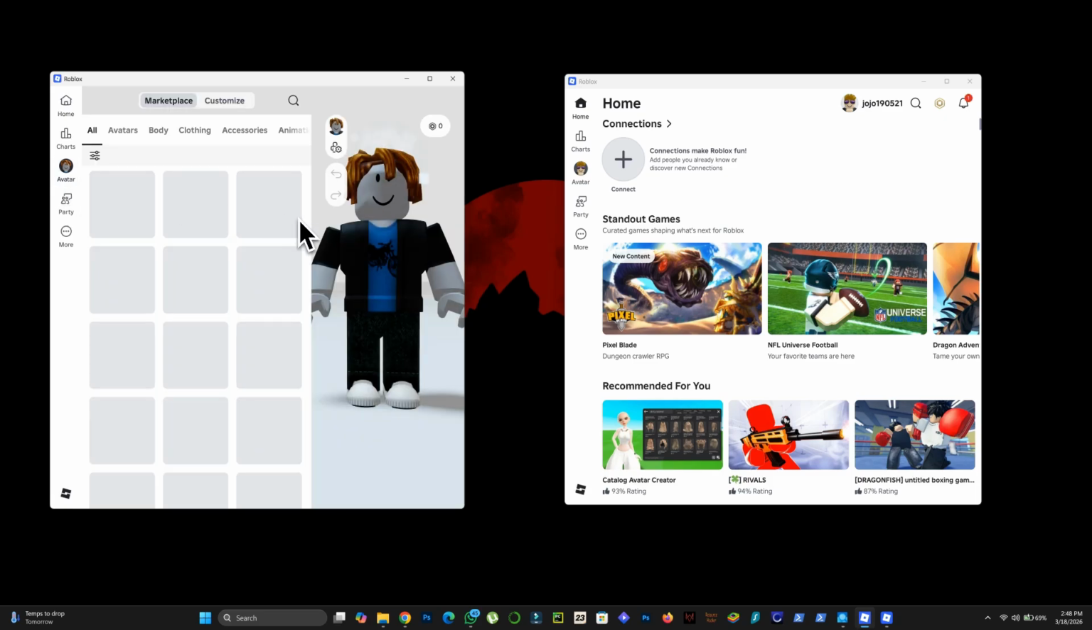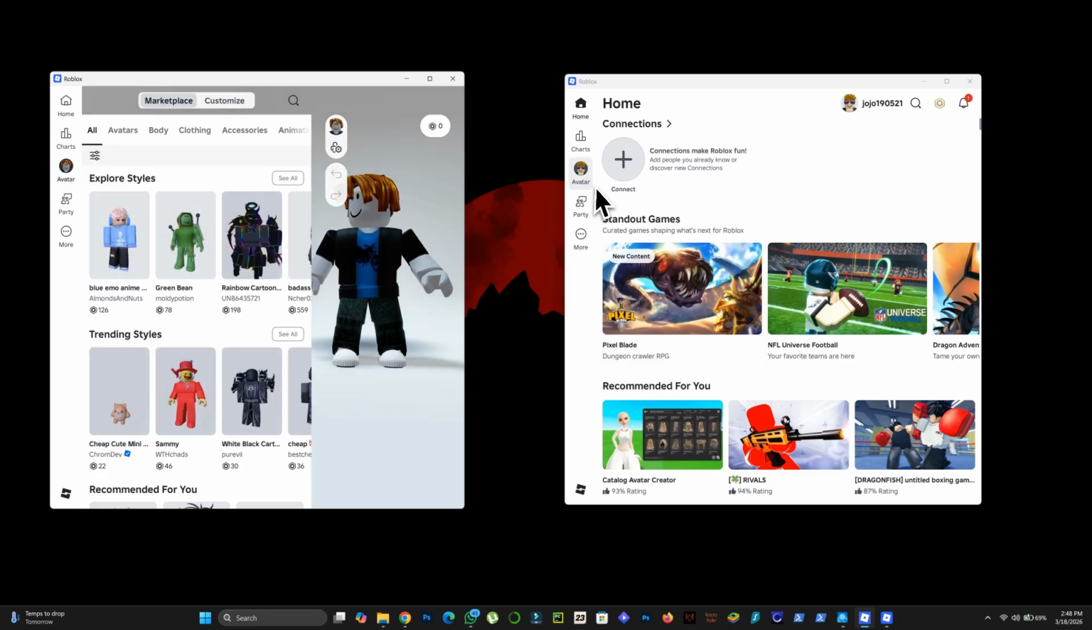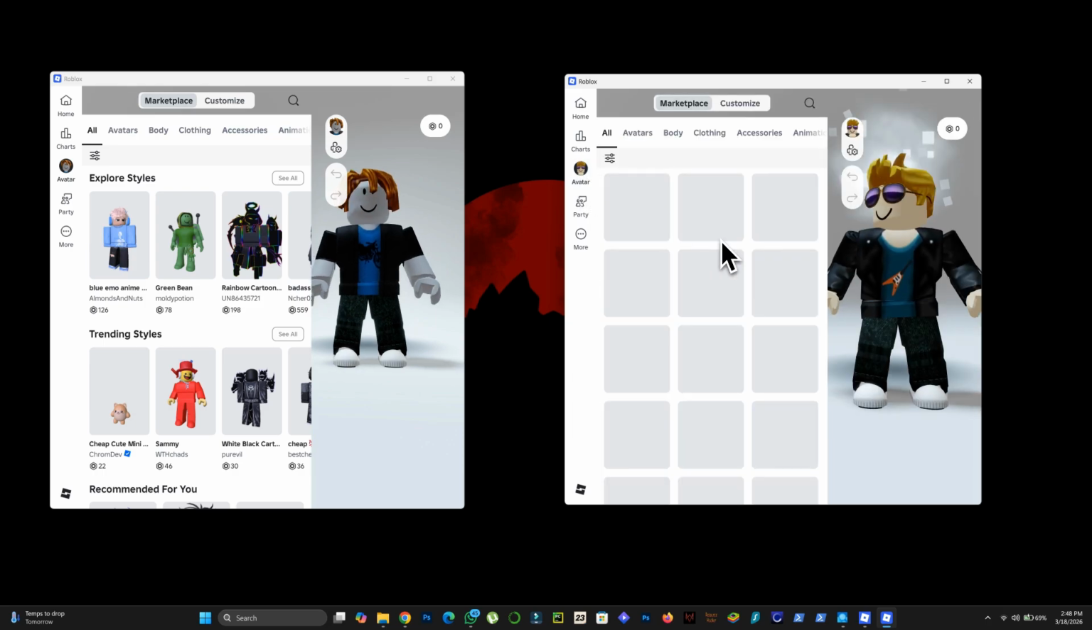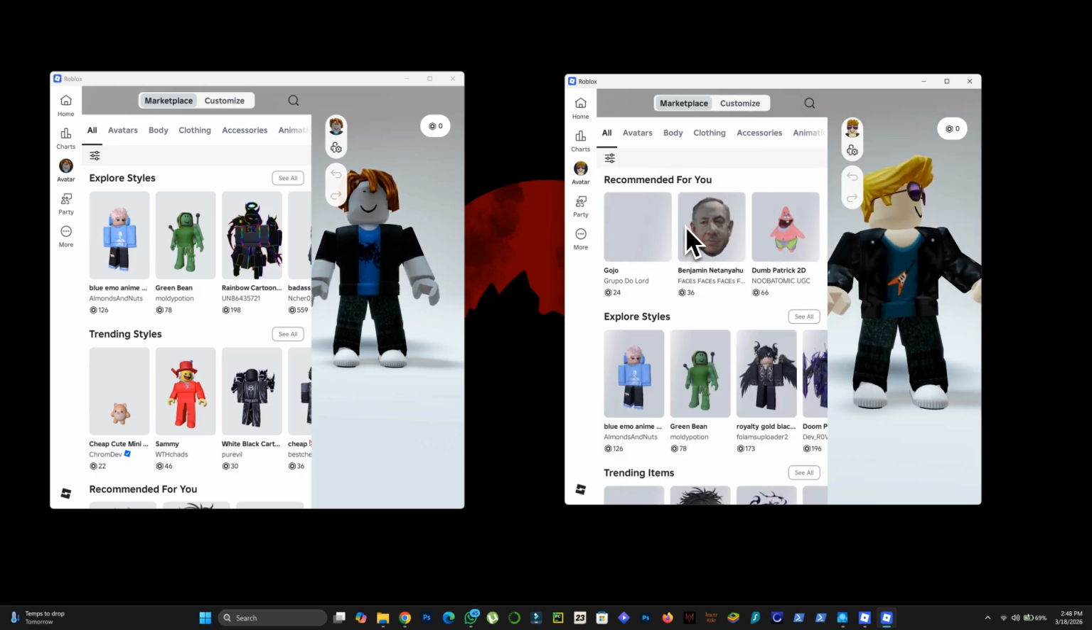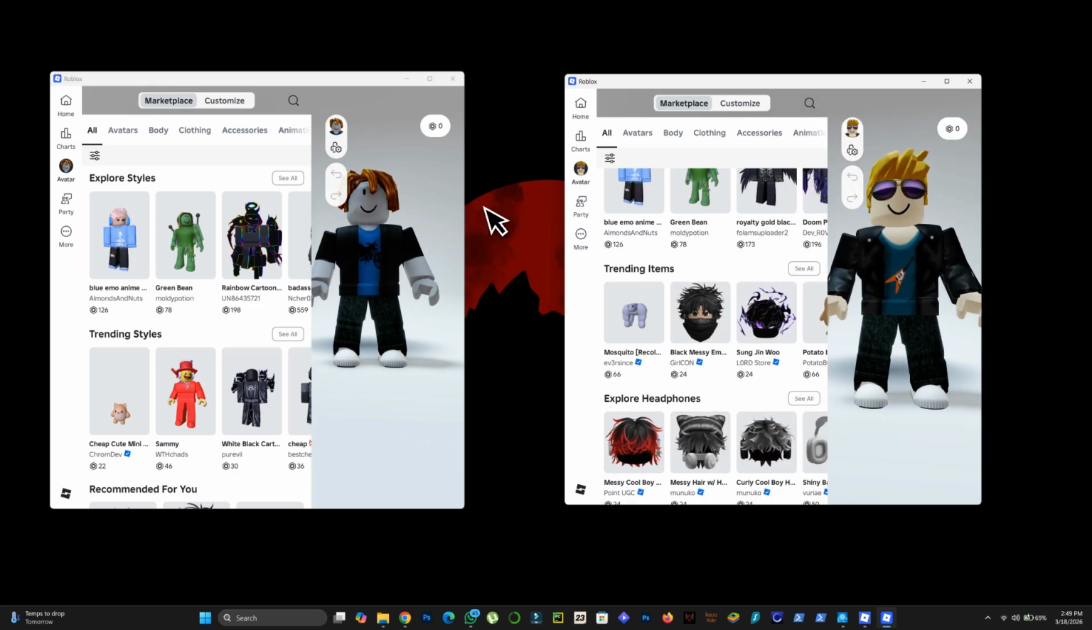Finally, log into each window using different accounts. This allows you to use multiple Roblox accounts at the same time, even within the same game. So, that's basically how you can have multiple Roblox accounts open at once.